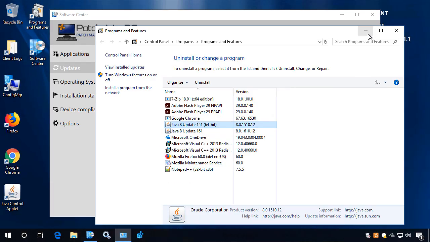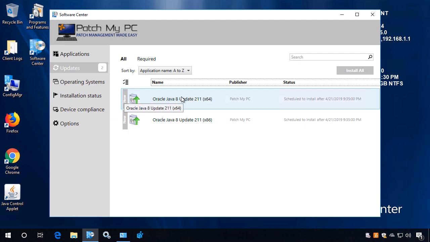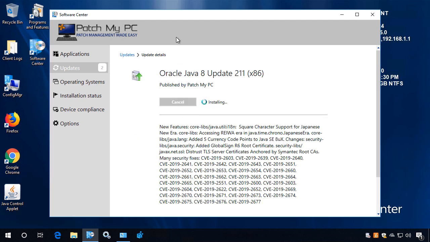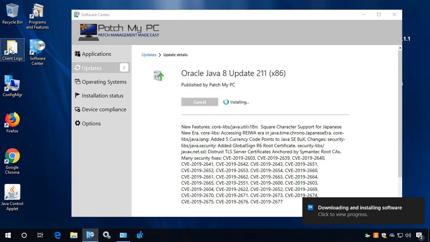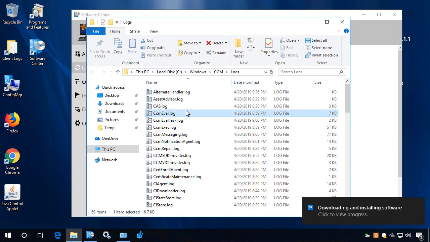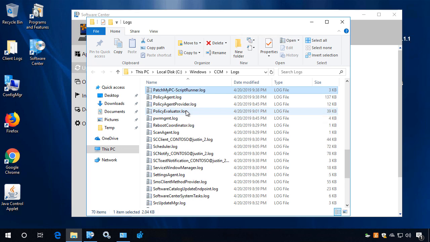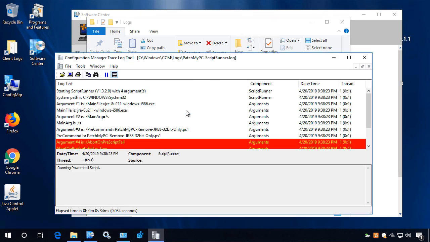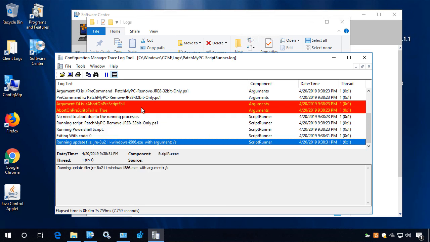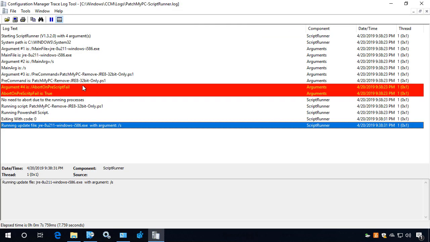So if we go ahead and look at the update, we're going to click that for the 32-bit, and we're going to click on install. Now within the CCM logs folder, since we enabled some custom actions such as the pre-script that's going to run the PowerShell script, we're going to create a new log file called patchmypc script runner. Now, this is going to show us all the actions that are occurring when we install these third-party updates.